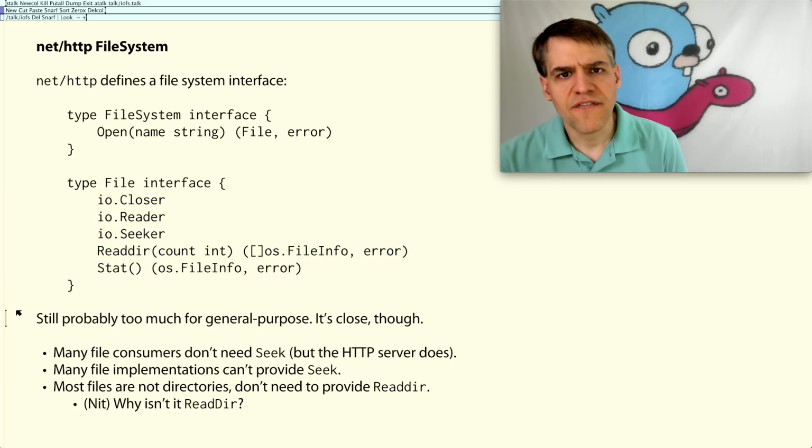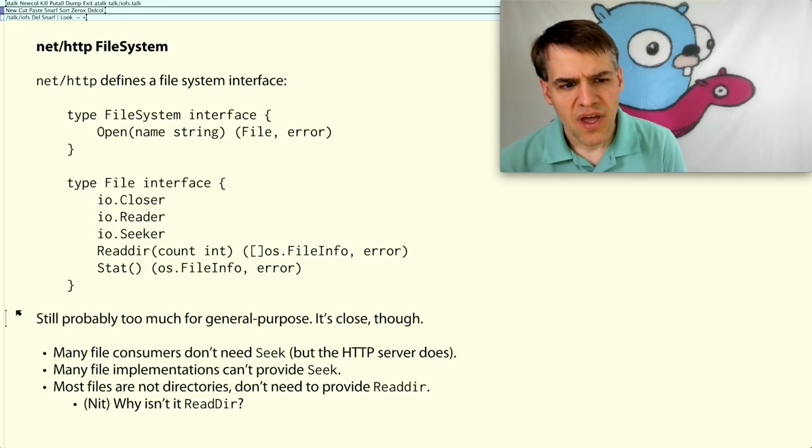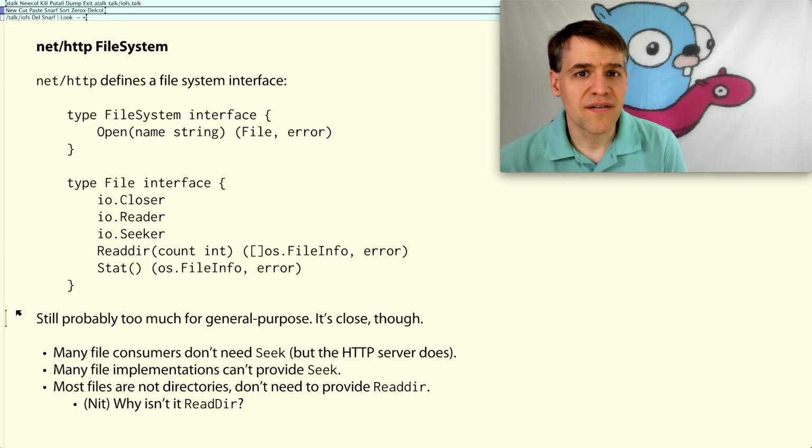And this is fine for HTTP. It really does need all of these, at least for some of the files that it accesses. It's still probably a little bit too much for general purpose use, but it's pretty close. The main problem is that most of your files are not directories, and it doesn't really make sense for them all to implement Readdir. Most of your files, or your directories, don't need Seek. In fact, many of your files may not be able to implement Seek, but HTTP needs Seek, so it's important for HTTP, but it might not make sense in a general interface.